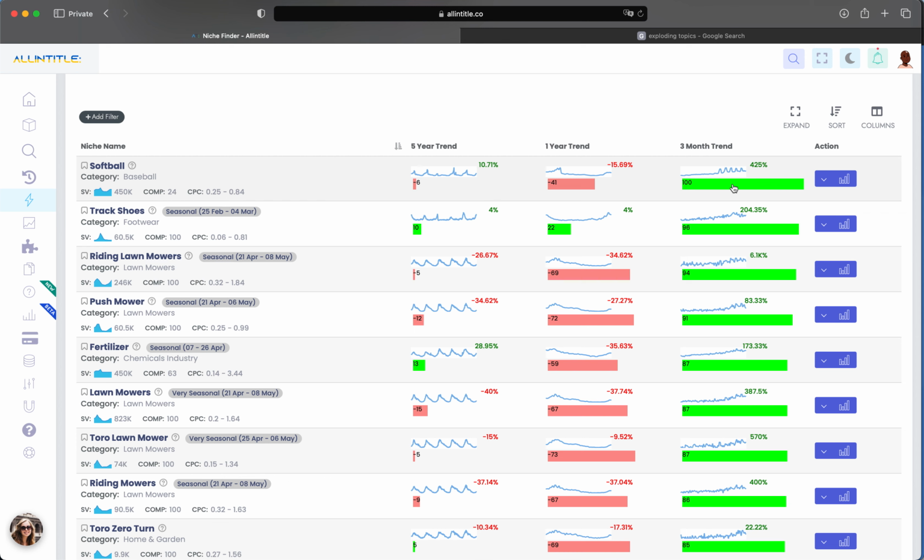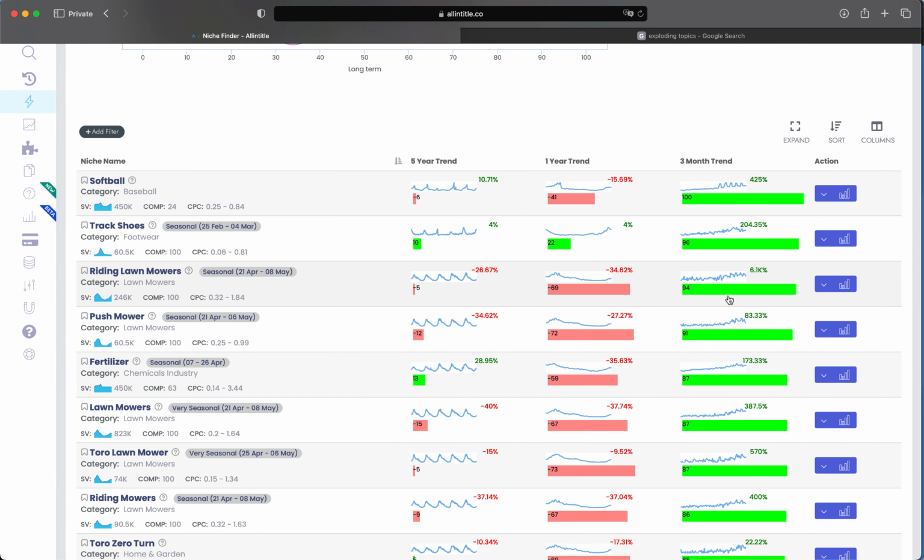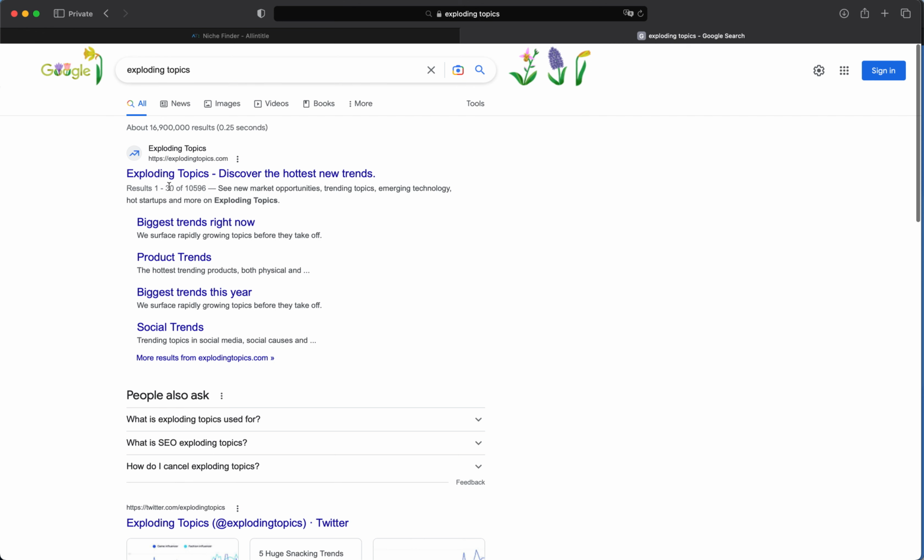So, for example, you can see this niche has 6.1k% of changes, but in terms of the slope, it's 94, while the slope of this one with just 425% of changes is 100. That means that when we take into account all the data points on this chart, the changes are more significant than this one here. And this is something that you cannot find on Exploding Topics.